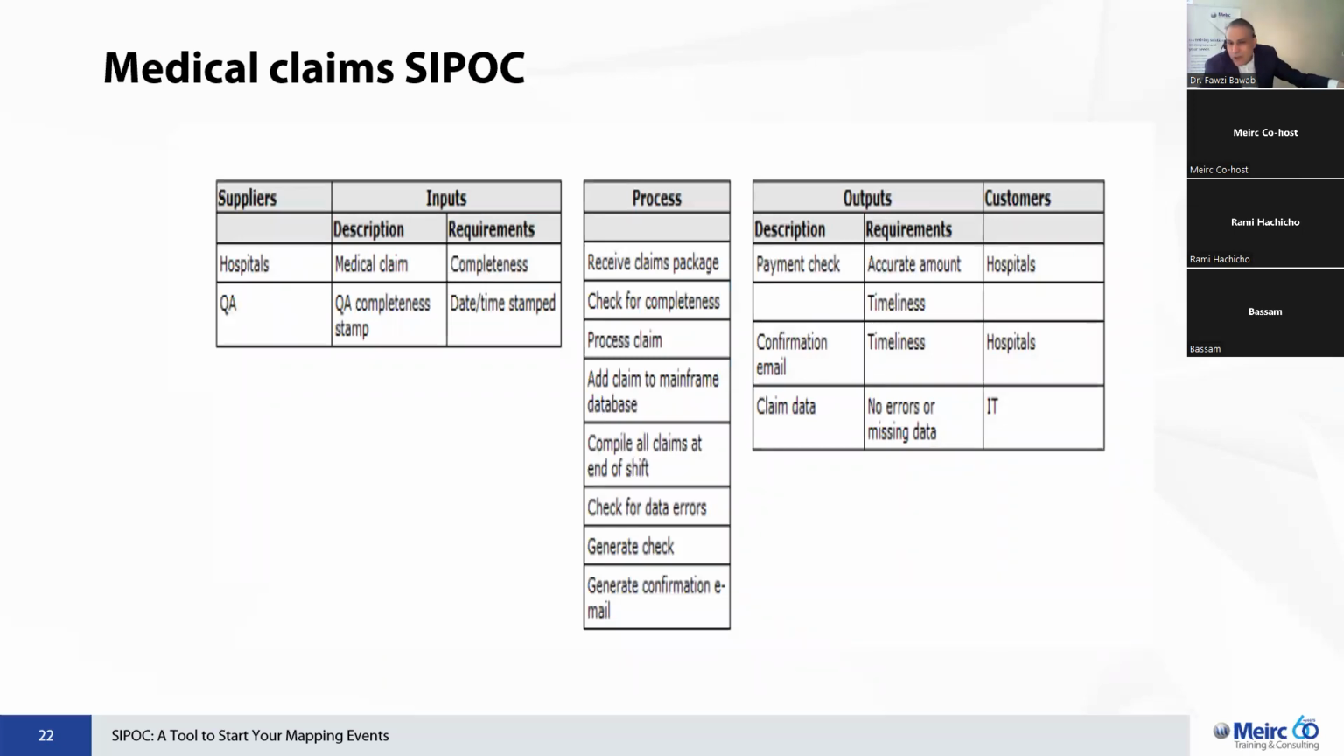This is the tabular format. This is for a medical claim. An insurance company maybe gets claims. So you can see one of the suppliers here is a hospital that sends in the medical claim. One of the requirements is for it to be complete. So whether you're using digital entry or hard copies, and then you've got all the steps here, and then you've got the outputs, which is what your job is to do: the processing for the claims and then issue the payment for the hospitals, right? Because that's the job for the insurance company.